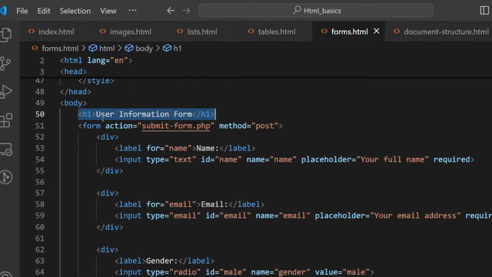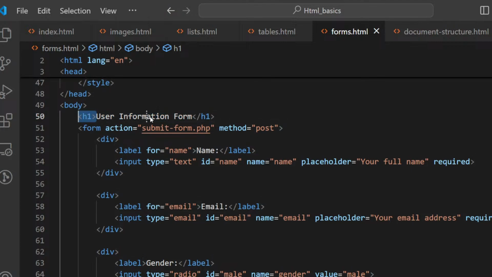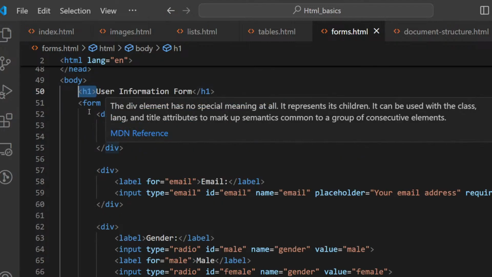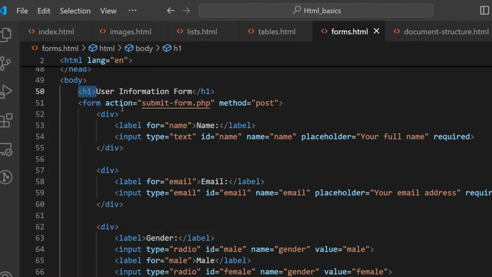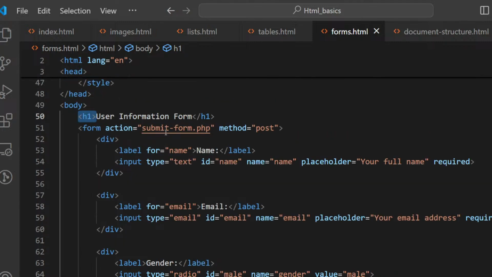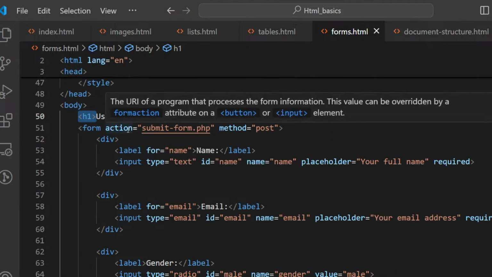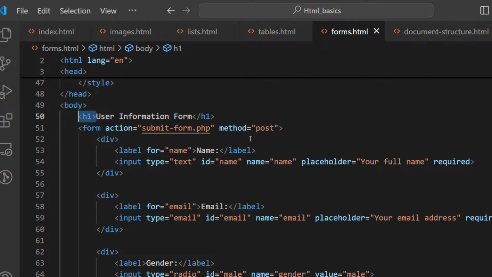So the header 1, we use the h1 tag to define the header 1, which we call the user information form. And then for every form there is an action, because when you have a form, you need to submit the form to a database. So this is where the action comes into play. But for this, we don't need the action part because we are not submitting it anywhere. We don't have a database to submit to.